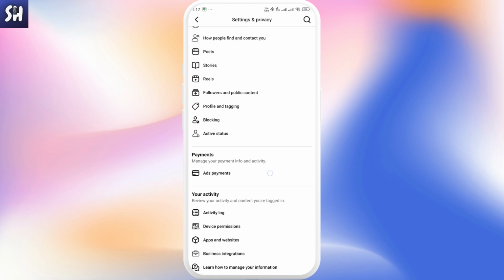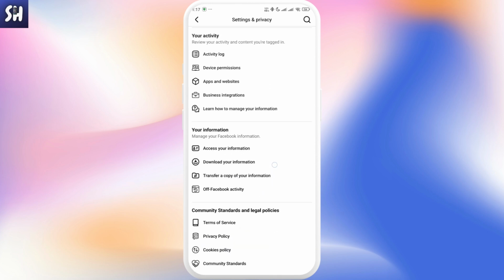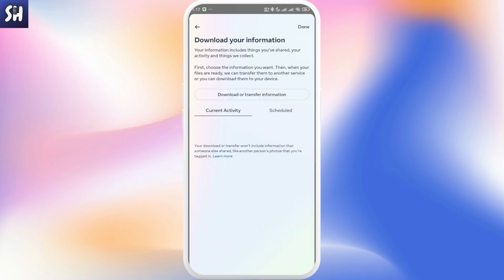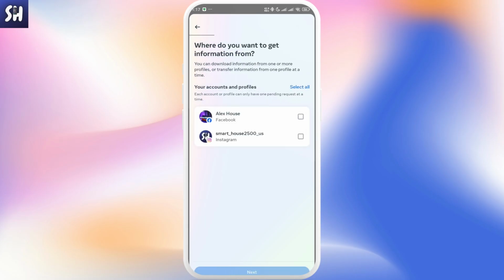After this, we need to swipe to the bottom until you see your information, and here you need to choose download your information. After this, we need to proceed further and then choose download or transfer information. And for example, if you have several Facebook accounts, you need to choose your specific one. I'm going to choose mine.